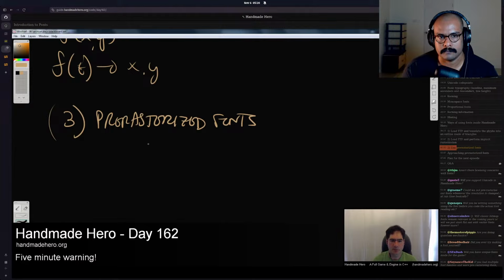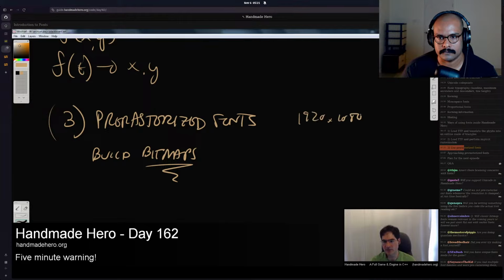And the way that works is, if you're trying to do pre-rasterized fonts, we say let's build bitmaps that capture the font at a certain resolution. We'll say, okay, for Handmade Hero, here's our target resolution. We want 1920 by 1080 or something, and we want our fonts to show up roughly this size. So we want them to be 40 pixels high. So let's just rasterize the font out at 40 pixels high.